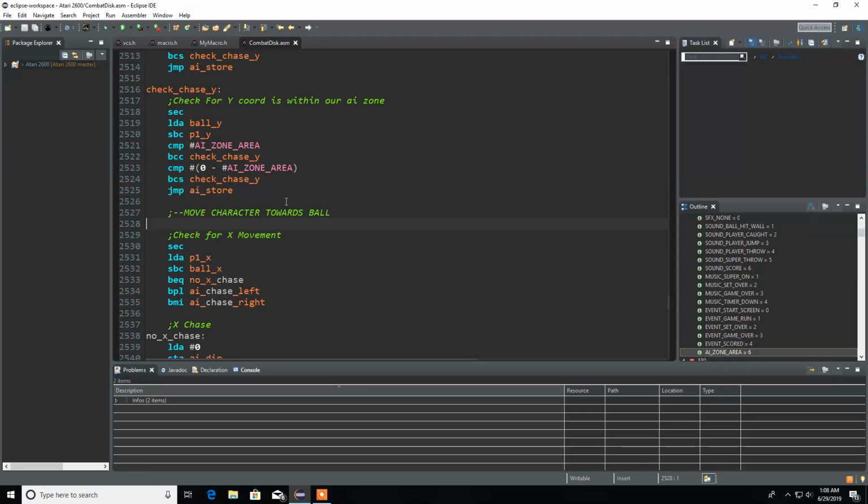So all I'm doing over here is actually just creating a label. So instead of going over here, it's going to go over here. So this says move character toward the ball. So let's call it just chase ball for now. Chase ball. Oops. I'm going to copy this and put it over here. So let me save this and let's assemble.